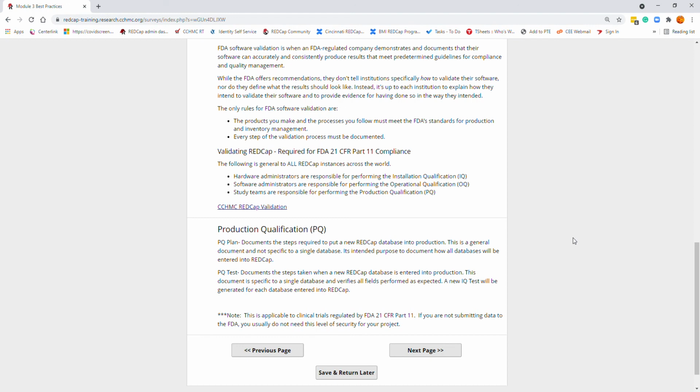The important piece to this is if you do end up building anything that's ever going to require the FDA's 21 CFR Part 11 compliance, it will be your responsibility to do the production qualification. And by the time you get to a point that you're doing this, you're going to want to talk directly with the admin team to get more information on what your needs are going to be.